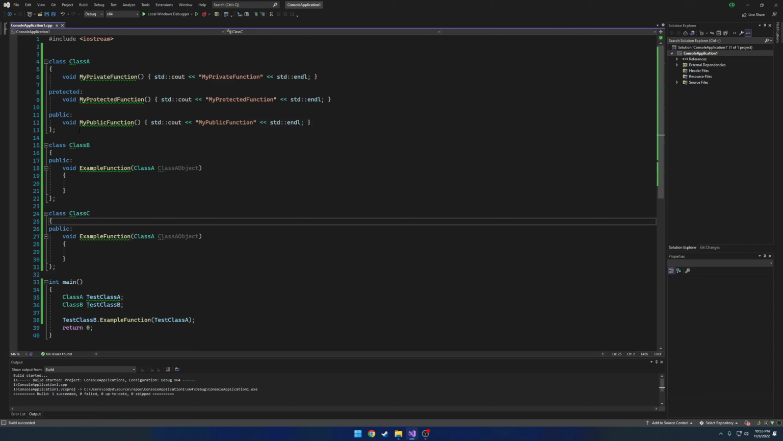So to begin here, I have three classes, Class A, Class B, and Class C. Now, my end goal here is, as you can see, I have the example function in both Class B and C that take in the Class A object. I want to be able to access all three of these functions: this private function, this protected function, and this public function from class B.